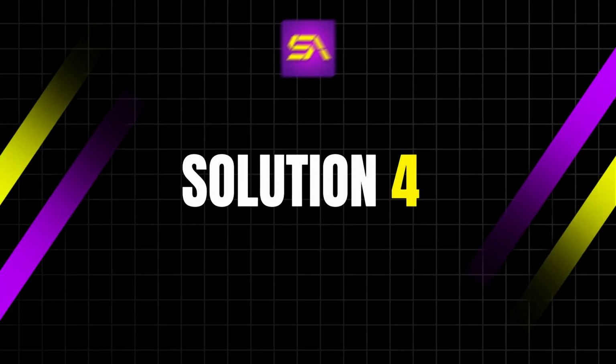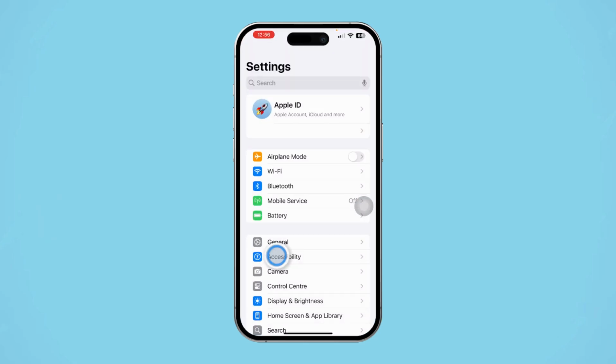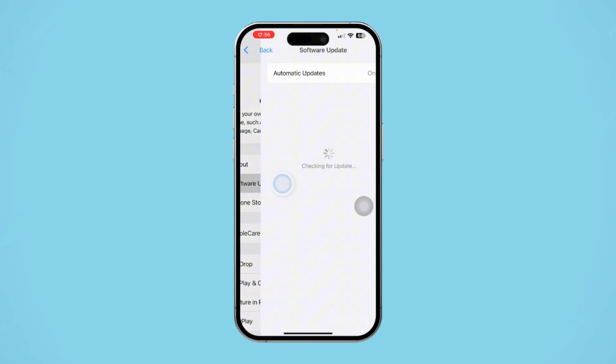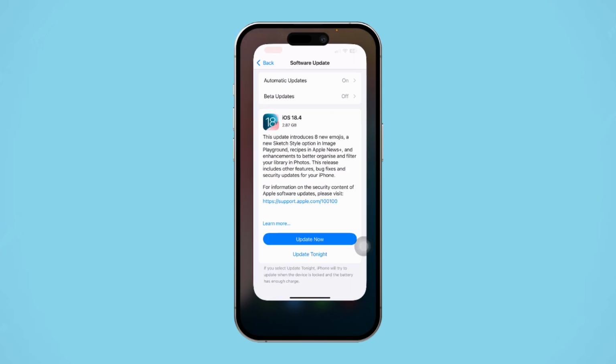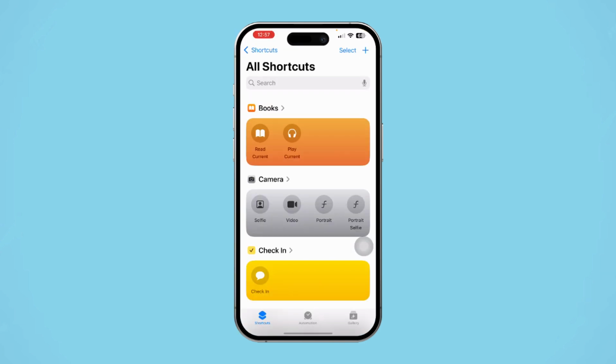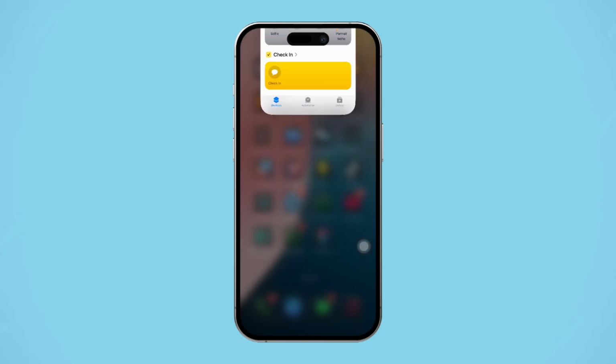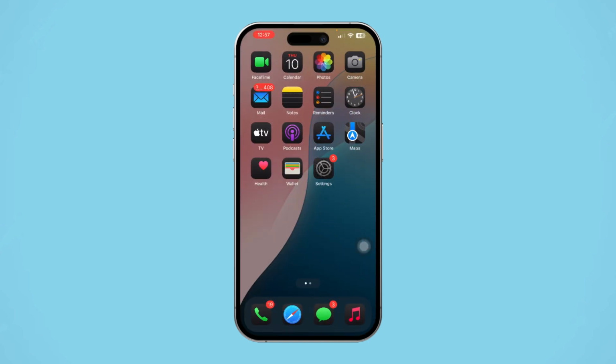Solution 4. Update iOS. Go to Settings and tap General. Tap Software Update to check if there's a newer iOS version available. Download and install any available updates. After updating, open the Shortcuts app to see if the crashing issue is resolved. Older iOS versions can often have bugs that cause apps to crash.